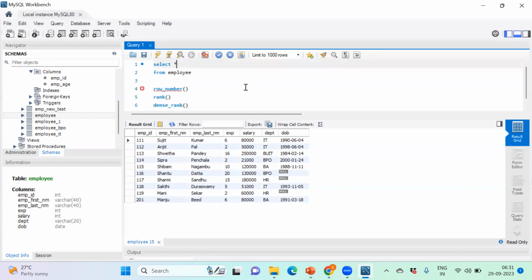Let's start with row number. I'm introducing row number. I'm determining the rank based on experience with the help of the row number function. So just put row number over, OVER is a keyword. Put braces, inside that ORDER BY experience. So based on experience, I'm ordering the data set and I'll be giving a rank on top of that.